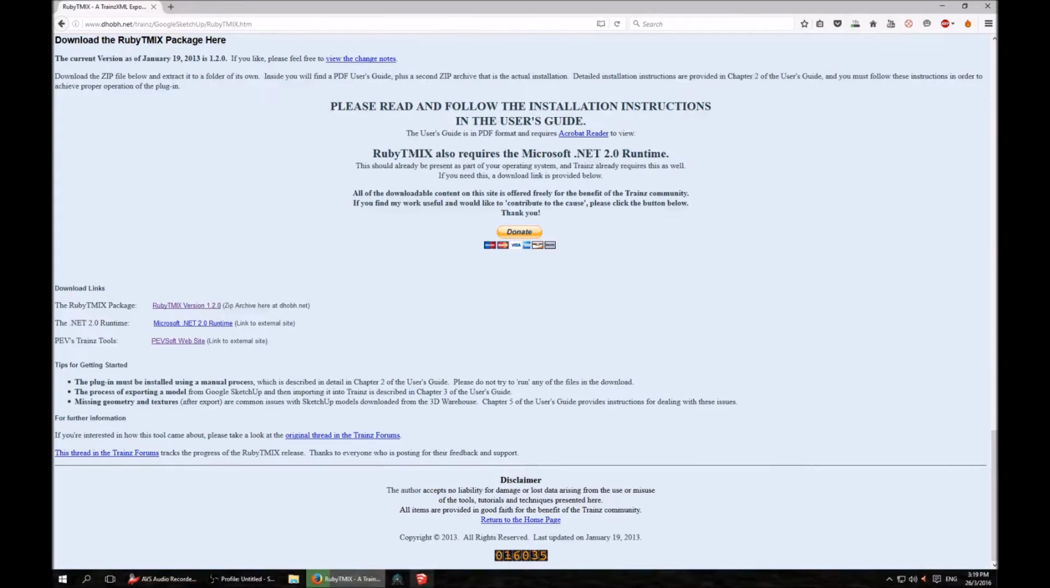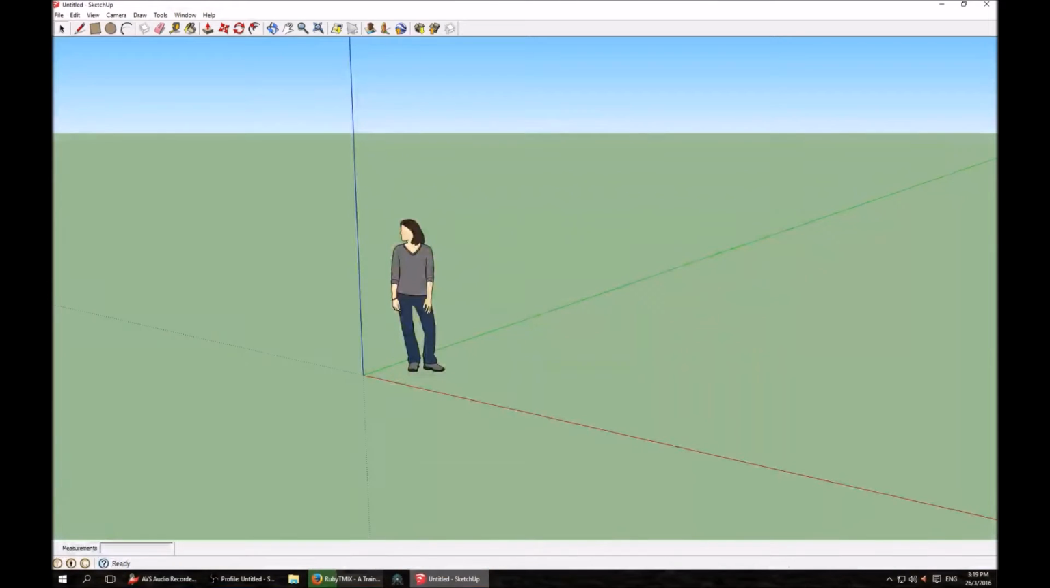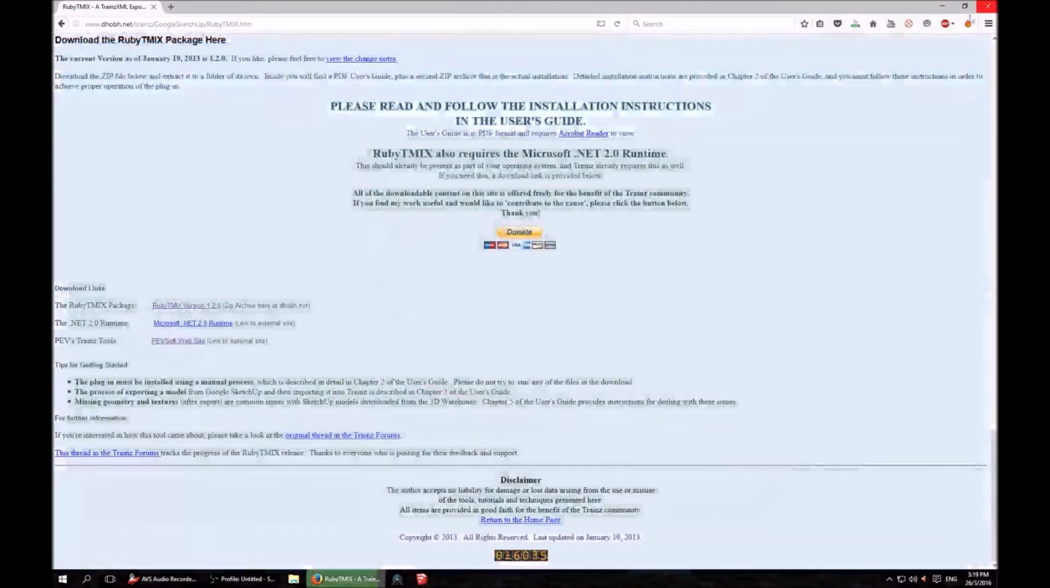Before you install it, it's a good idea to open SketchUp 8 and check that as a vanilla version it is running correctly. You'll notice at the top bar there is currently no plugin option. Close SketchUp and locate the zip file once it is finished downloading.